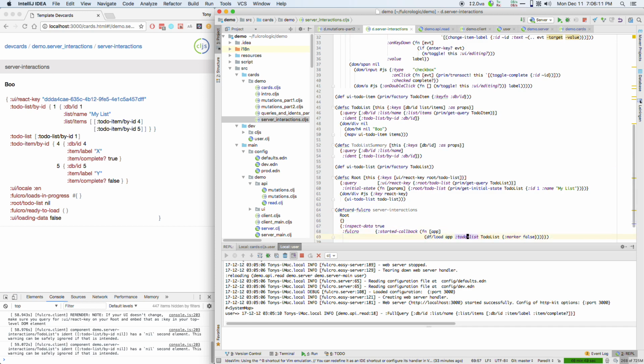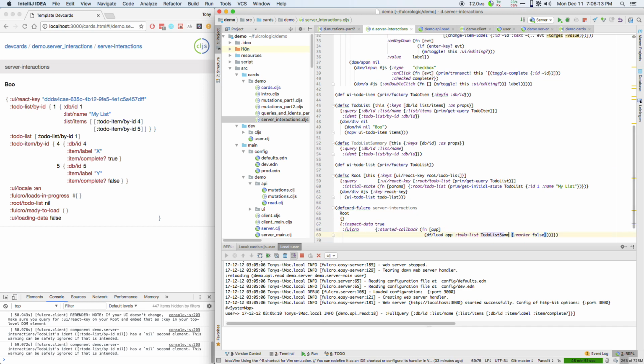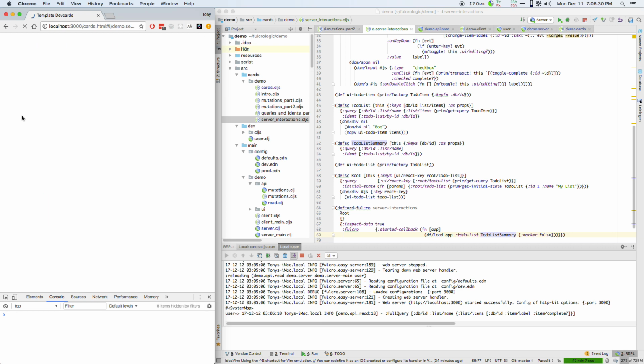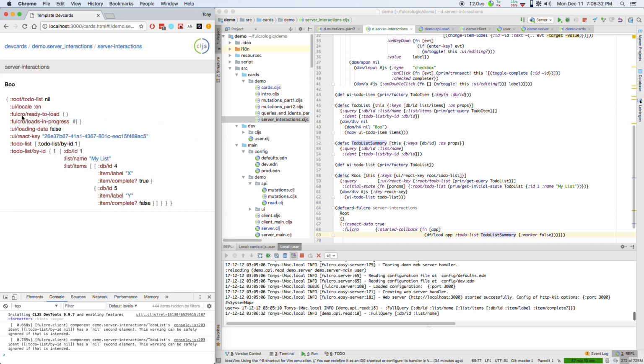So now I can go in here and say to-do list. I want the to-do list summary. Now, the thing that's going to happen, you're maybe going to get something different on the UI than you expect when I do this. I got the to-do list, I got the list name, and I still got the list items.